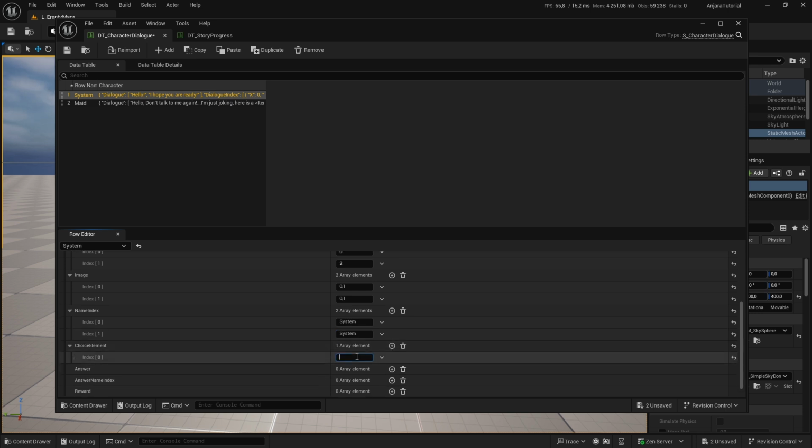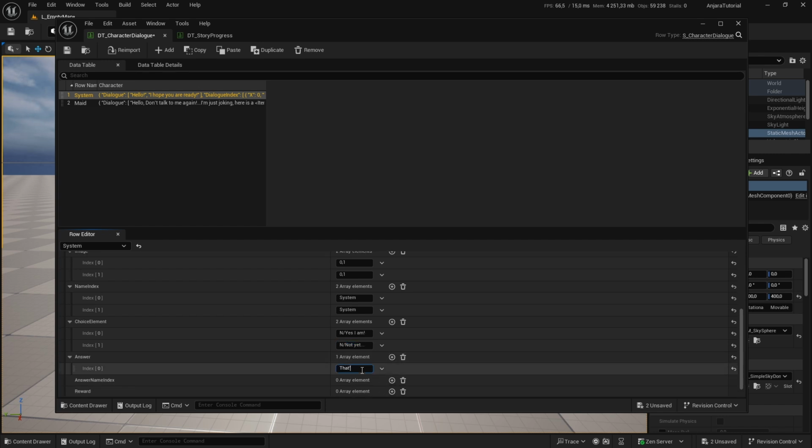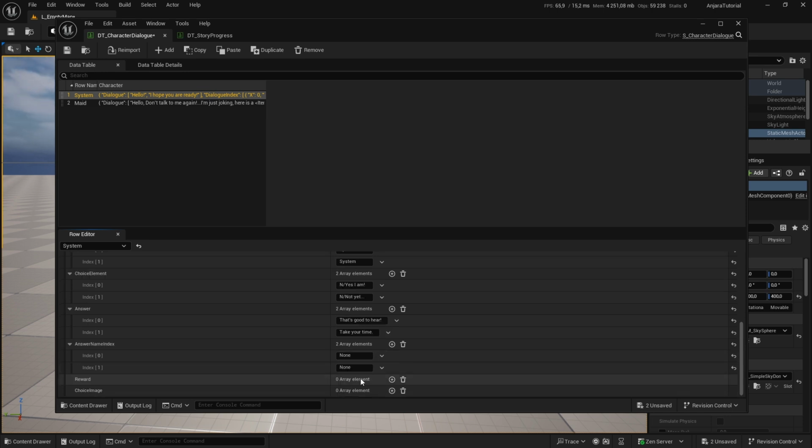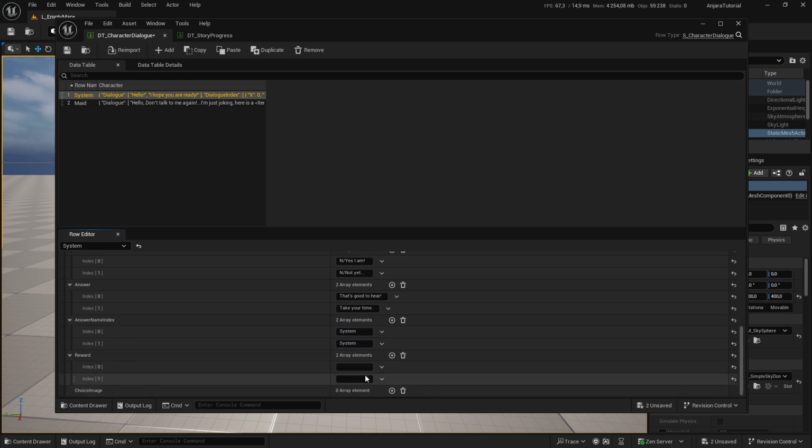The choice element array is all the single choices that can be shown to the player. There are 3 types of choices, but here we will only use the normal type, which is defined by adding an n prefix, followed by a /. For each choice, there is an answer dialogue line, an image, and a name. Each choice can also have a reward or trigger an action. Rewards are using the same logic as before.